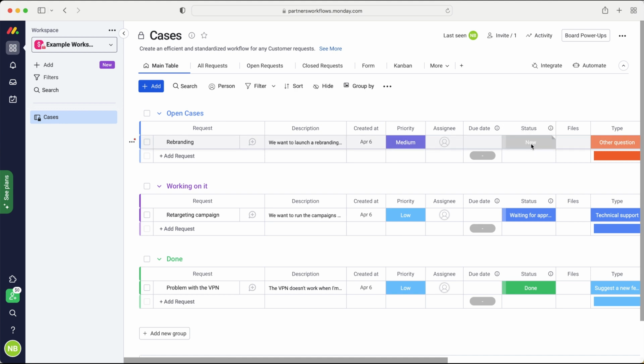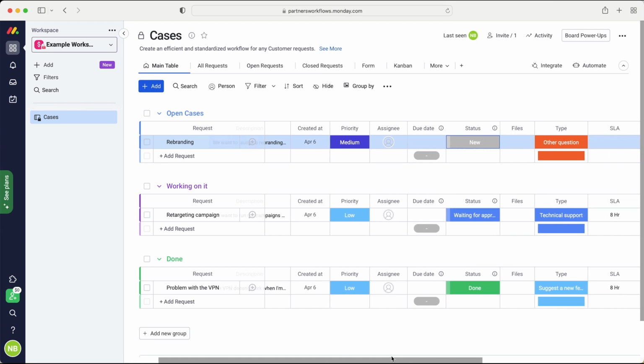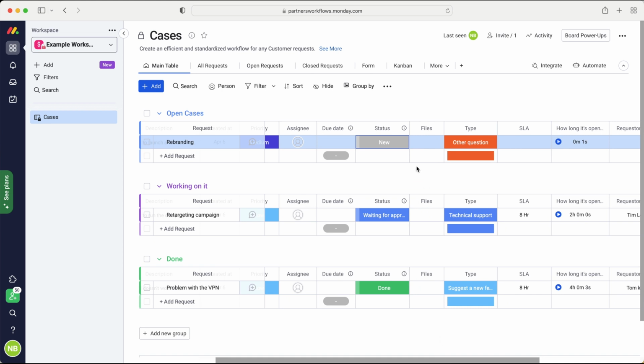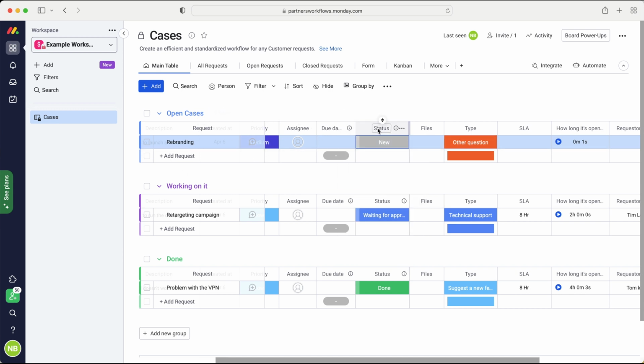Now we've also got status. So this is the status of the case. And if you select it, we've got working on it, stuck, waiting for approval, done or new. And you can of course customize these to suit your business and how you anticipate you're going to manage your customer issues and the different status stages that the issue or the question is going to go through. And what I'd also recommend if you'd like to is automating the status. So when it equals done, for example, you can move it to the done category. And then stuck, you could have a different area as well. You could add additional subcategories.